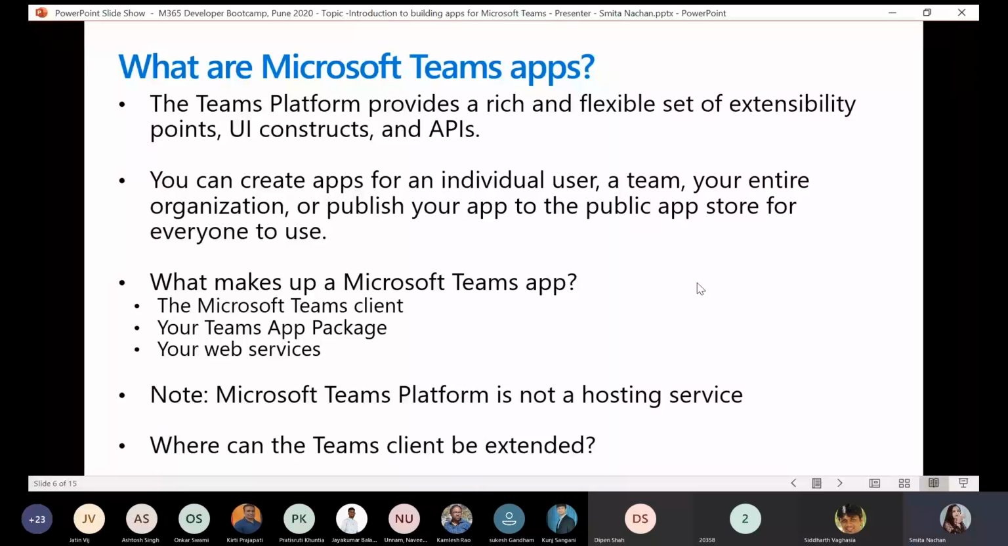So let's discuss where the Teams client can be extended. There are multiple places where the Microsoft Teams client can be extended to allow users to interact with your app. Depending on your scenario, you may choose to focus on a single extension point, like a personal conversational bot, or combine multiple extension points.